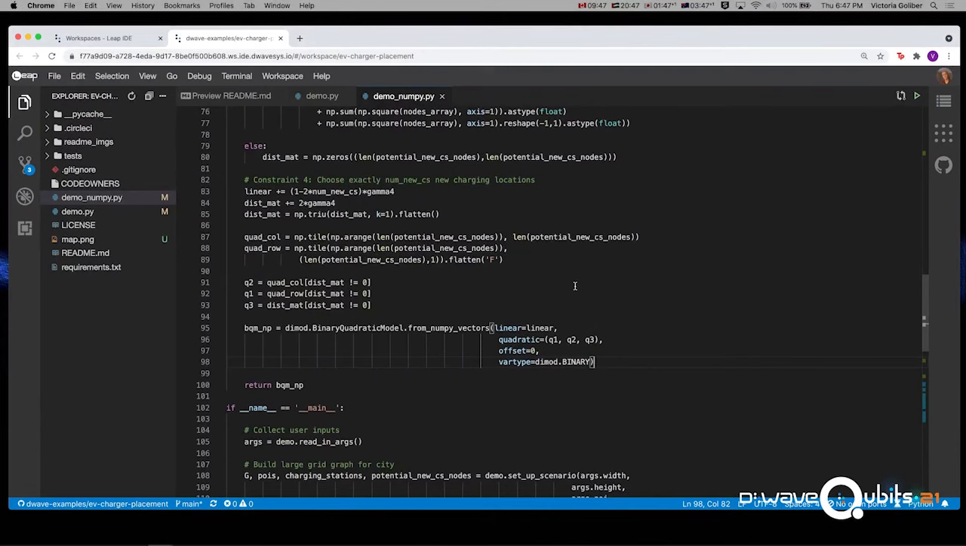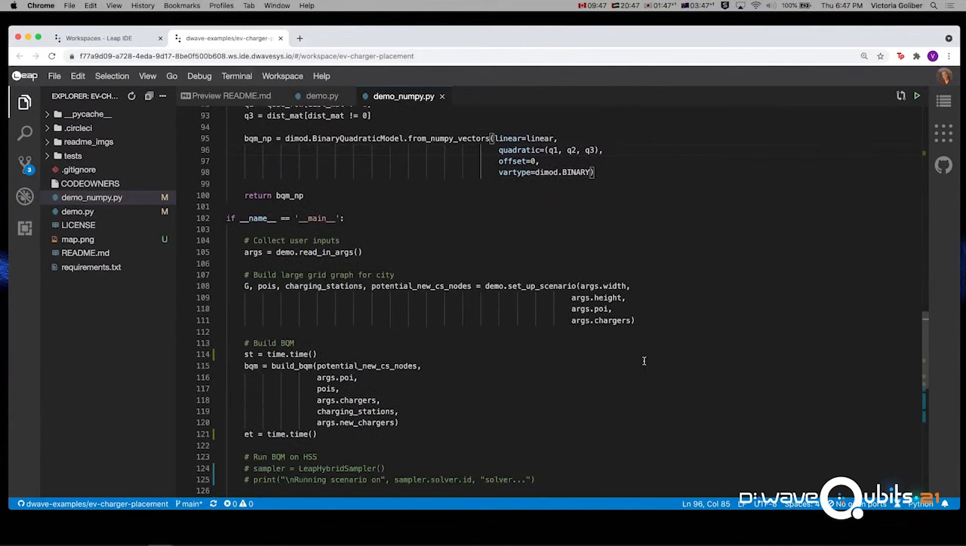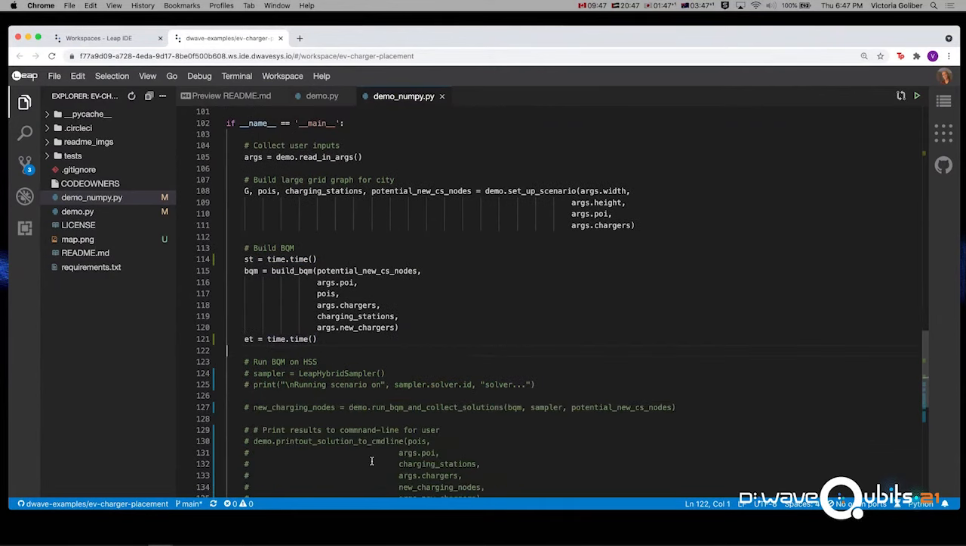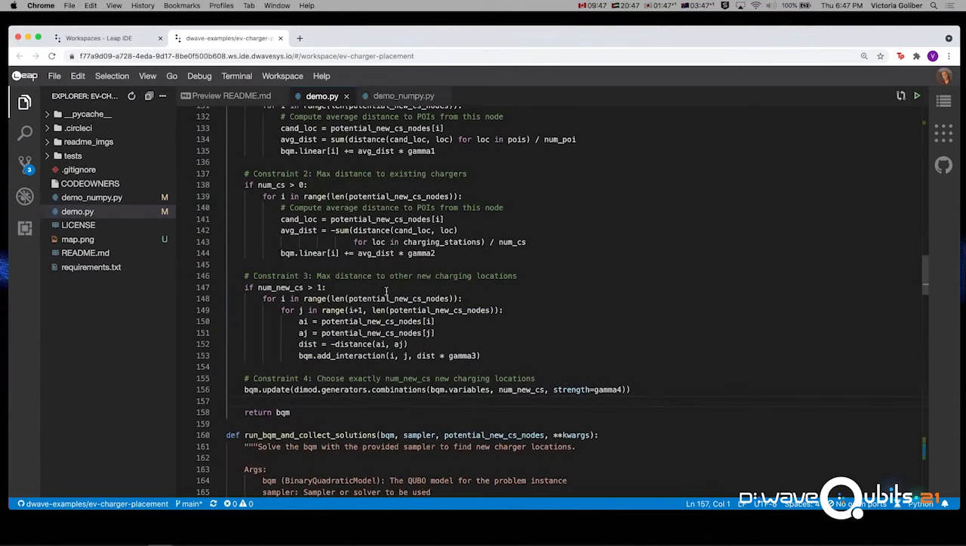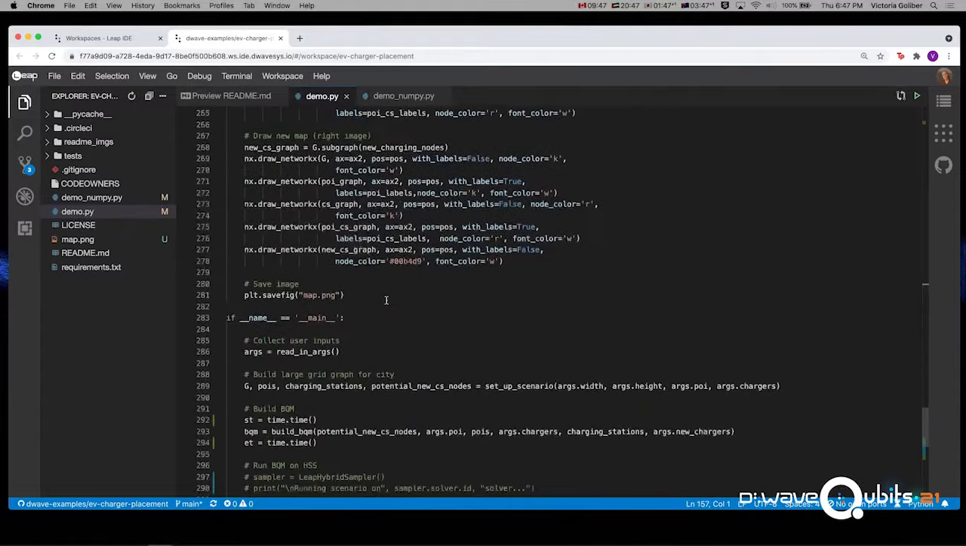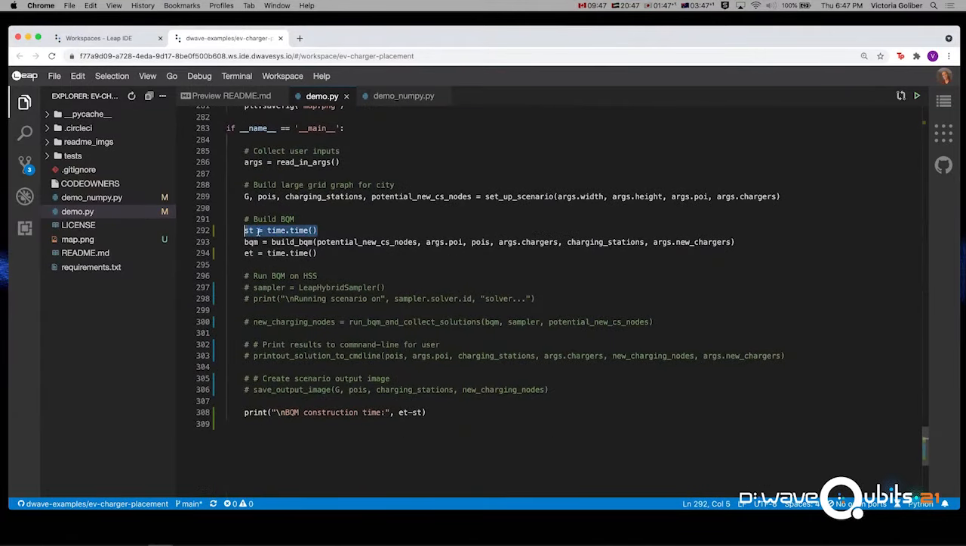All right, so let's go ahead and run these and compare the runtime. Now, I've modified these files a little bit so that we can compute the runtime of building the binary quadratic model. So I'm just surrounding the build BQM function with the time function. And I'm not even going to run it on the hybrid solver service or anything. I just want to look at the classical compute time to build up my binary quadratic model. And I'm going to have the same thing here in my original demo file. Again, I'm going to compute the time just for building up the binary quadratic model. And then we'll see what that looks like at the end.